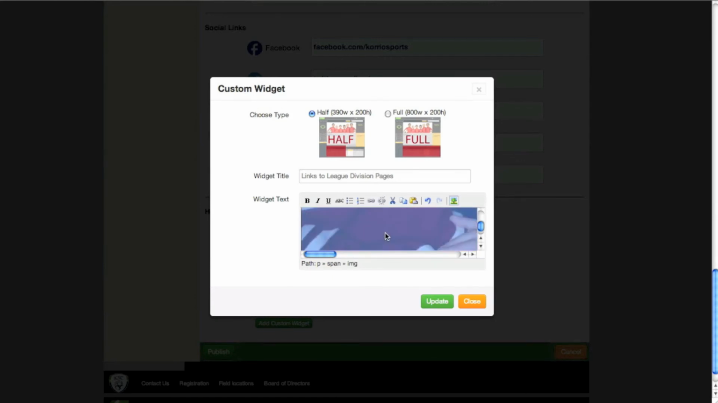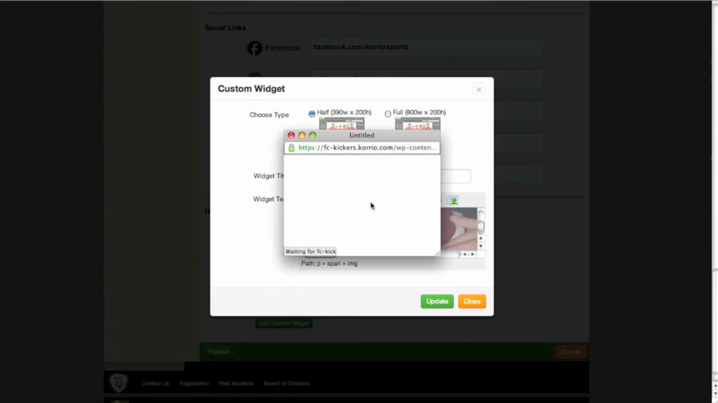You can then click on that image also and make that image a link. So if people clicked on the link or that image, it would take them to another page or another post that you want to direct them to.